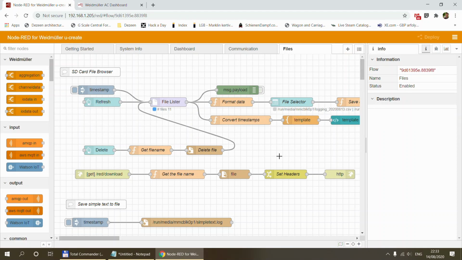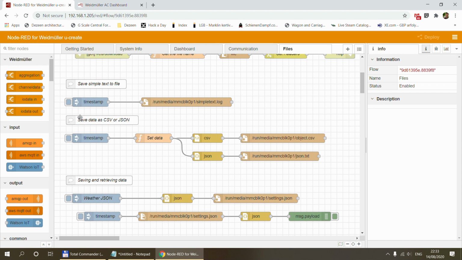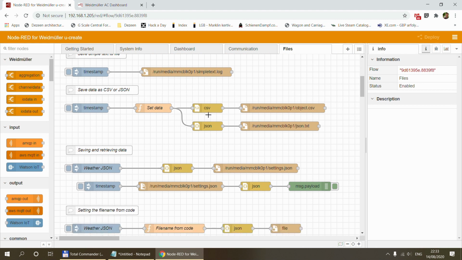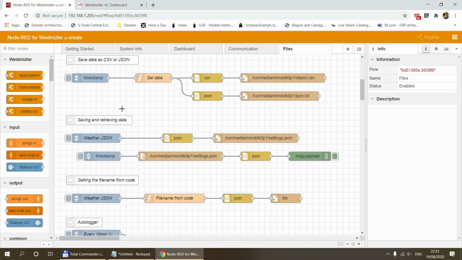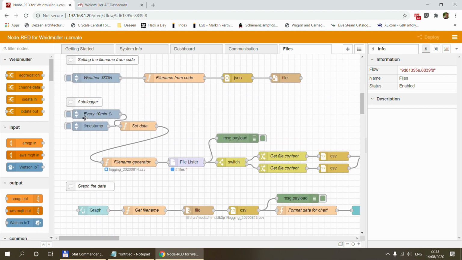So I'm going to cover a couple of topics today. First of all is how we can save data into files. We are going to see how we can simply create files or read files from the automation controller, how we can store files in various formats, for example CSV and JSON, and how we can also retrieve that information. And I'm also going to show some tricks.